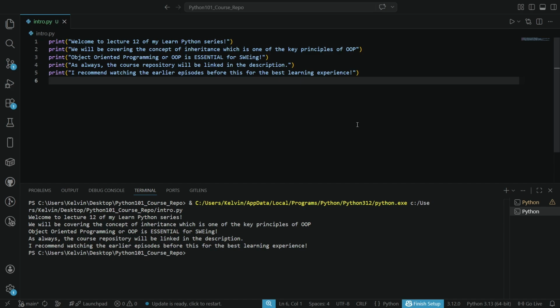Up to this point, we've been making classes on their own. Remember that a class has attributes, methods, and its own internal state. That is already useful, but very often in programming, you run into situations where multiple classes are closely related.